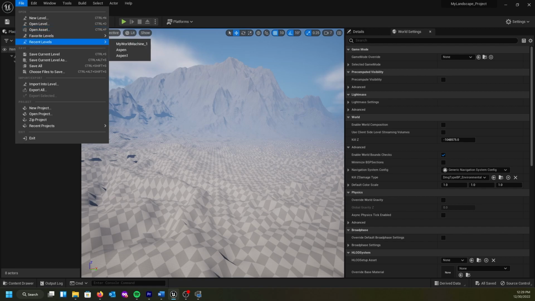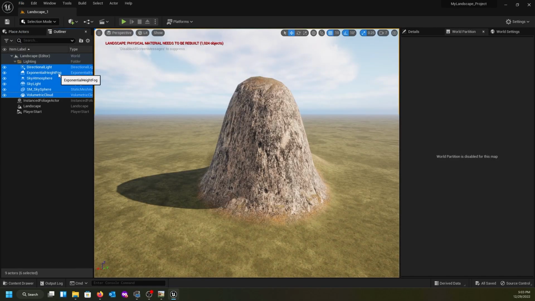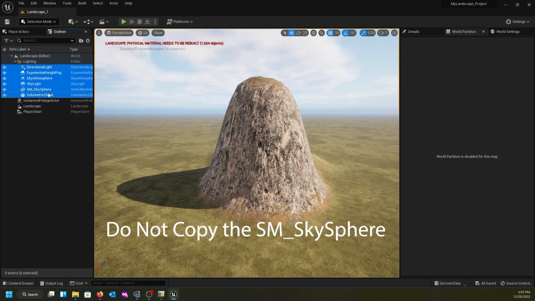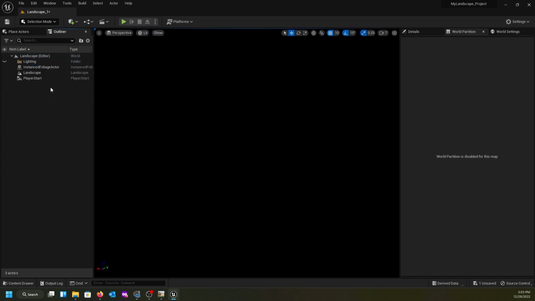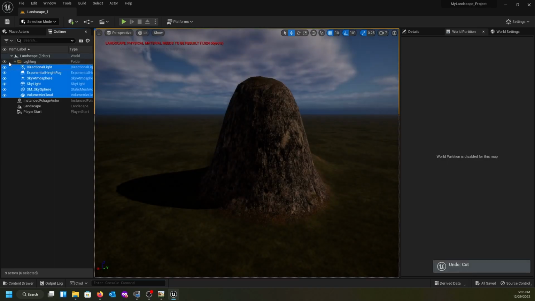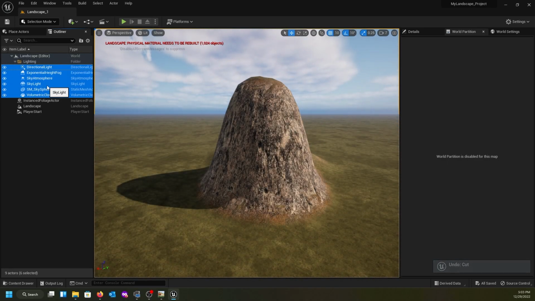All right. We want our directional lighting, our exponential height fog, our sky atmosphere, skylight. We're going to use this sky sphere again, and also our volumetric cloud. Okay, so Control C. Oops, Control Z. What did I just do? All right, Control C. There we go.